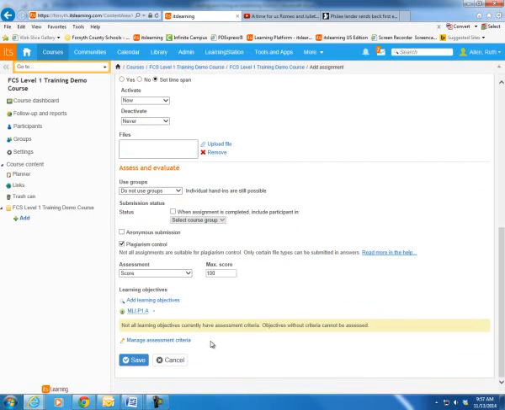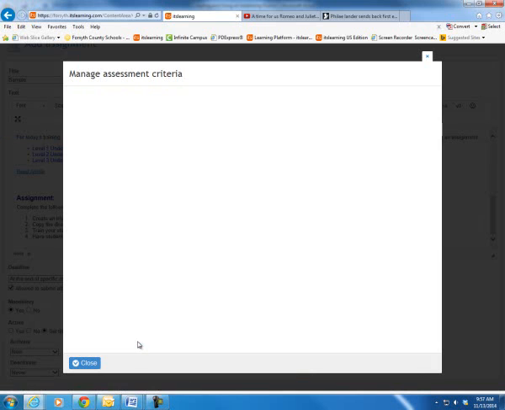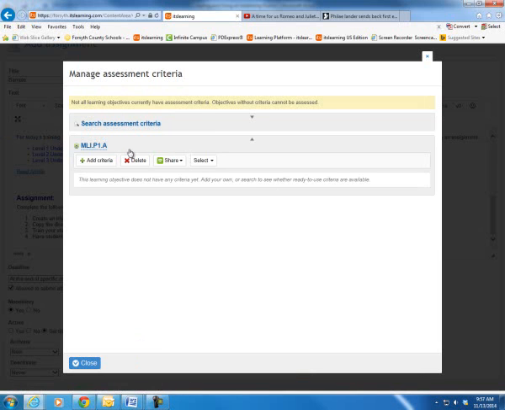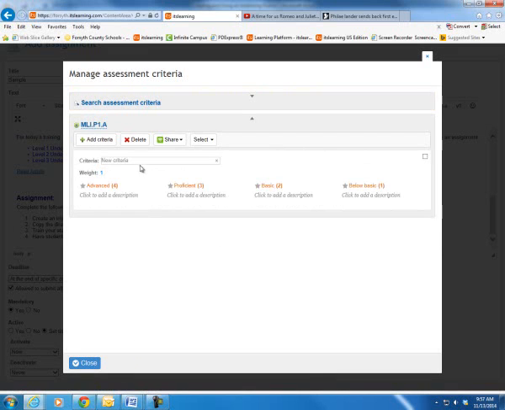Now some of you may want to use a rubric to grade this assignment. You can just do it by points, but if you want to use a rubric, notice you have this Manage Assessment Criteria choice here. It's going to bring up that particular standard or all the standards that you added to this assignment, and then you can go through, add criteria, give it a name, and then go through, flesh out what it means to be each of the different levels: advanced, proficient, basic, below basic. You just type those descriptions in there.